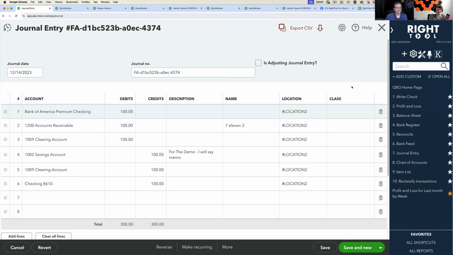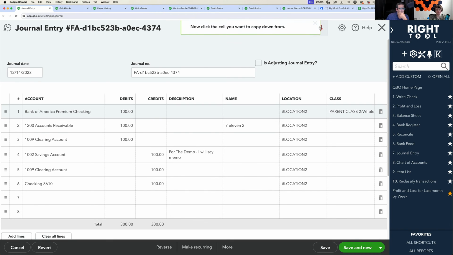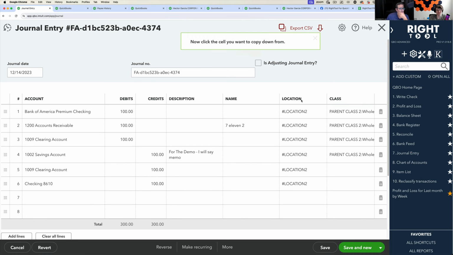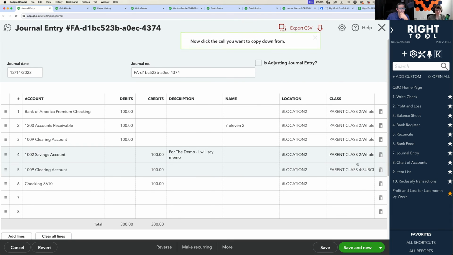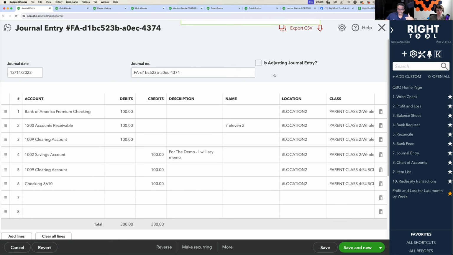But let's say I only want to do the first 3 of one particular class. So I'll pick my class here. I click on copy down, click in here, and then put 3 on the pop-up, and then click OK. And I'll only copy it 3 times. And then I can come into the next one, select the next one, and then copy down. And if I don't put anything in there and leave a 0, it will just fill everything for me.